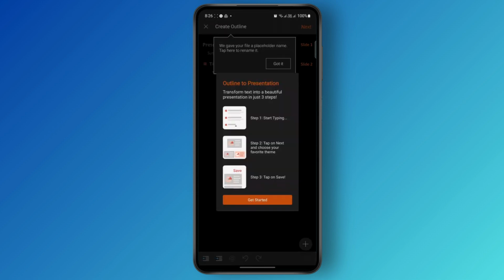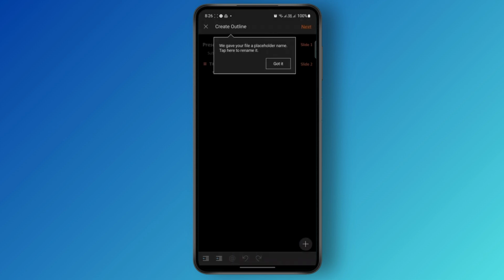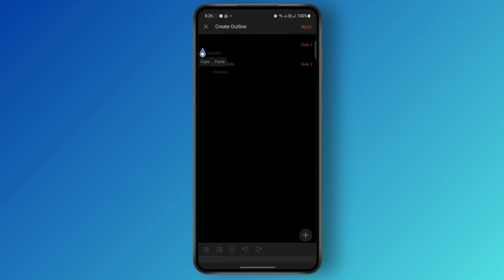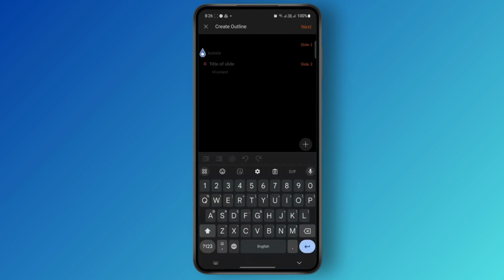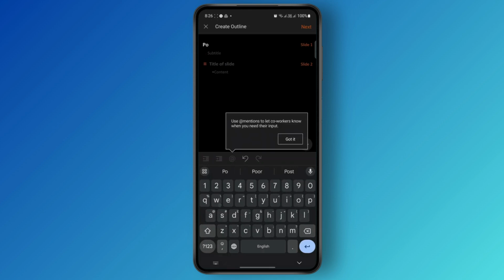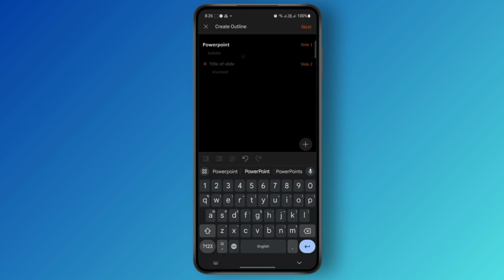So step one is to start typing, step two is to choose your favorite theme, and step three is to save. So just tap on get started and tap on got it. So on the first slide here, you can add the title of your presentation. So I'm just gonna write PowerPoint here, and you can add anything. You can add your subtitle as well.